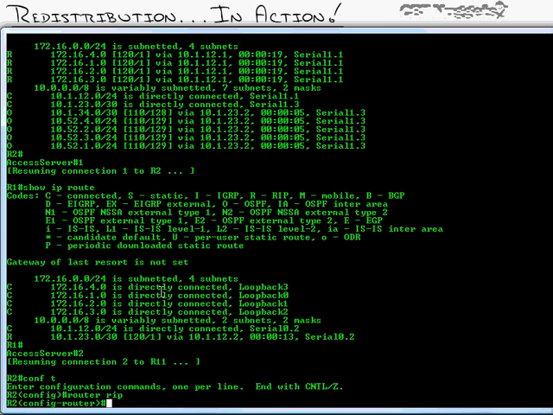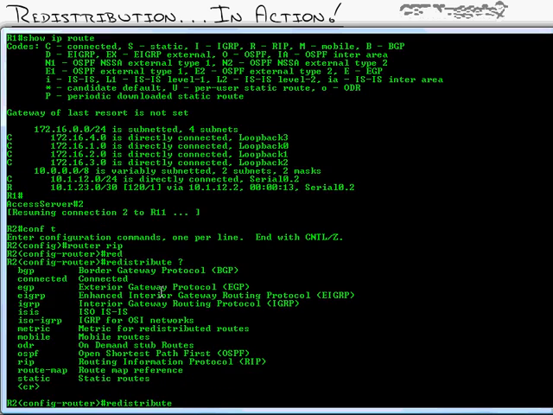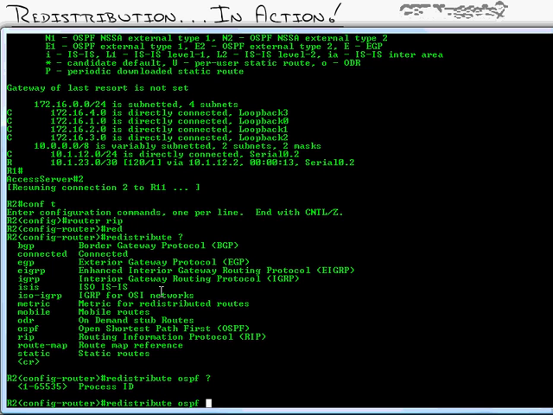Here's the command to do it, and this is going to be the same command for every protocol. Redistribute, and then we get to choose what protocol we would like to send into RIP. In this case, OSPF. Redistribute OSPF, and we choose what process we're running, OSPF process 1.